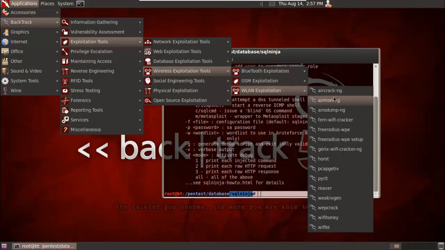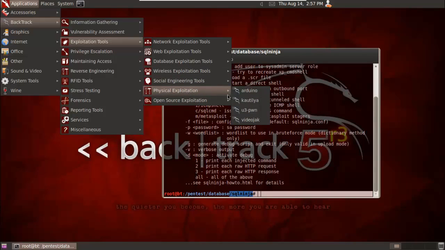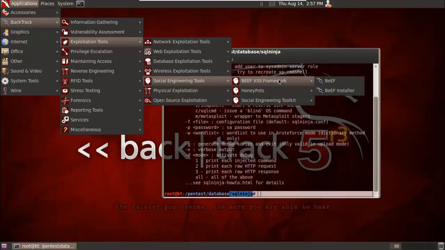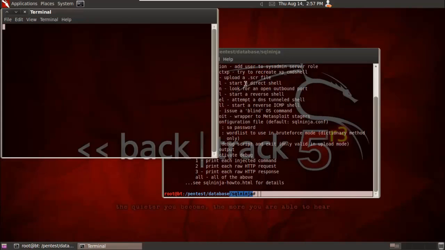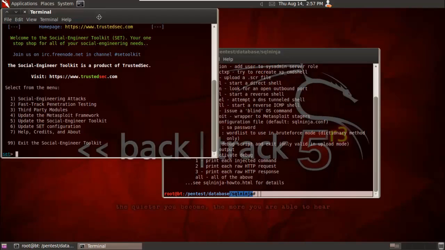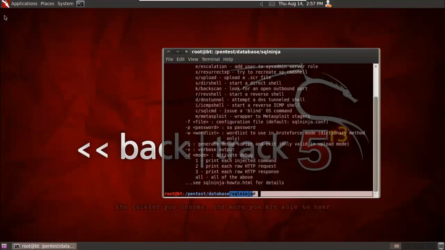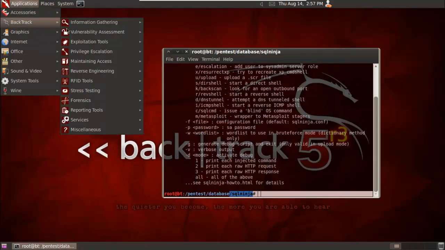And some of the exploitation tools you might be familiar with, like airodump-ng and aireplay-ng, we have used them in the starting videos. You can also use physical exploitation like Arduino. Arduino is a kind of physical device upon which you can perform programming. There are social engineering tools like honeypots and the social engineering toolkit, SET. We have also used the social engineering toolkit in the previous videos, as you can see. So you can directly access it from this Backtrack section.